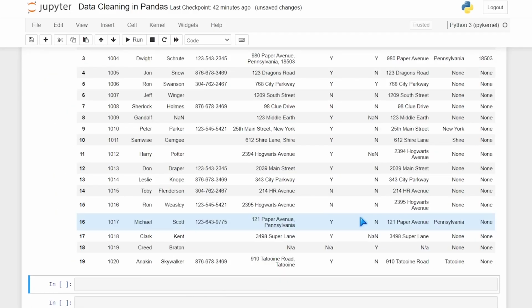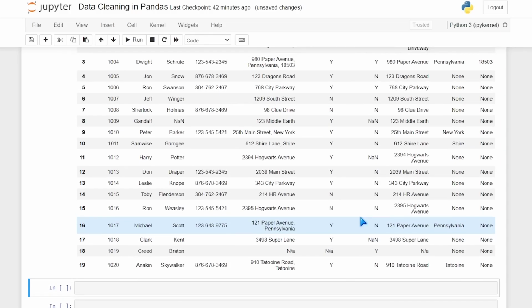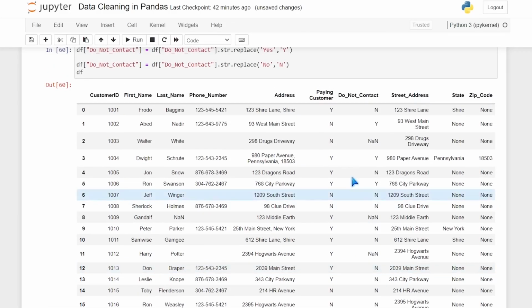Not a number of values, but we can get rid of that in just a second by doing replace over the entire data frame. And that is basically the end of cleaning up individual columns.